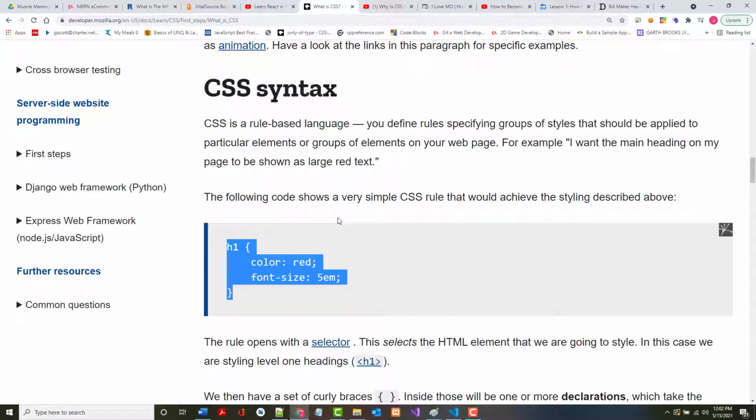So as mentioned, CSS is a rule-based language. You define the rules. You specify the groups of styles that should be applied to particular elements. In this case, the element is the H1. This will apply to every H1 element that we have in here. So if we had multiple H1 elements, it would be applied to all of them. All of them on this page, because I put it in a style tag on this page. So this is the selector, H1, right here.